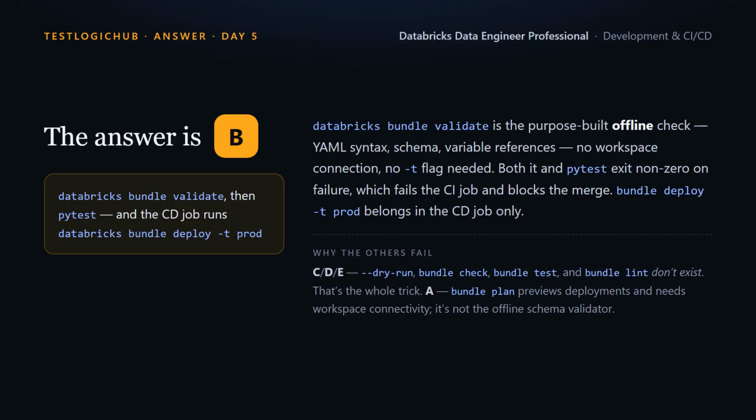The answer is B. Bundle Validate is the purpose-built offline check. YAML syntax, schema, variable references. No workspace connection, and no target flag needed. Both Validate and PyTest exit non-zero on failure, which blocks the merge. And here's the exam trick. Dry run, bundle check, bundle test, bundle lint, none of those commands exist.